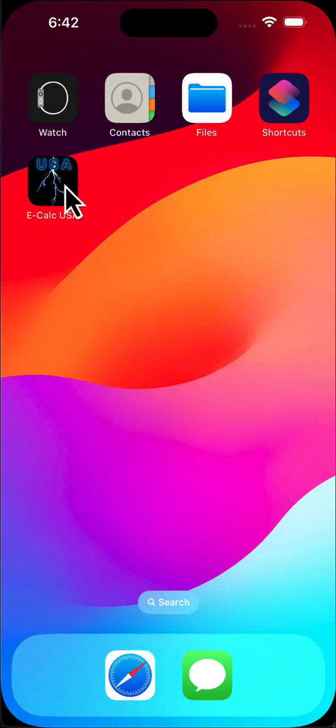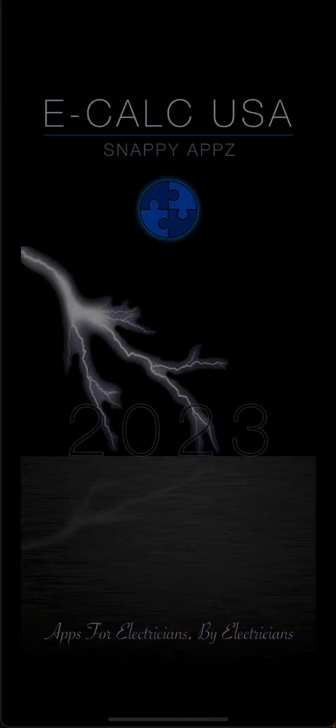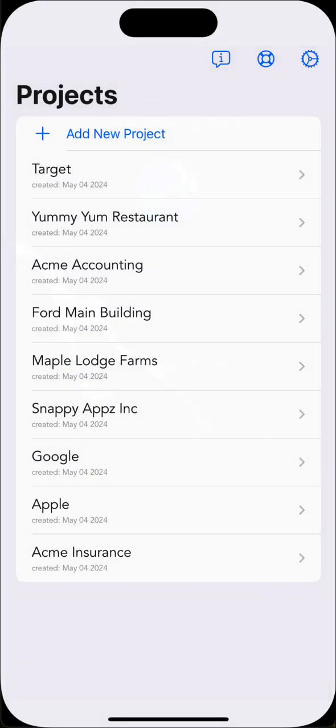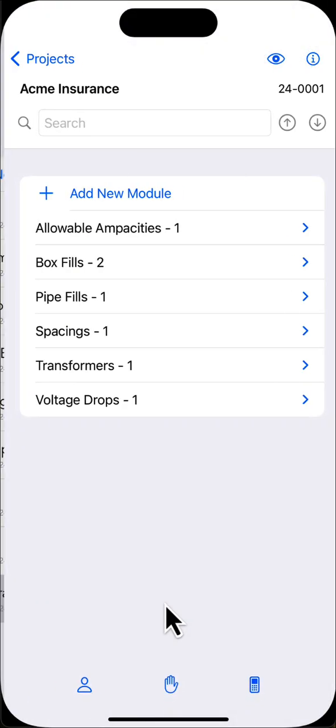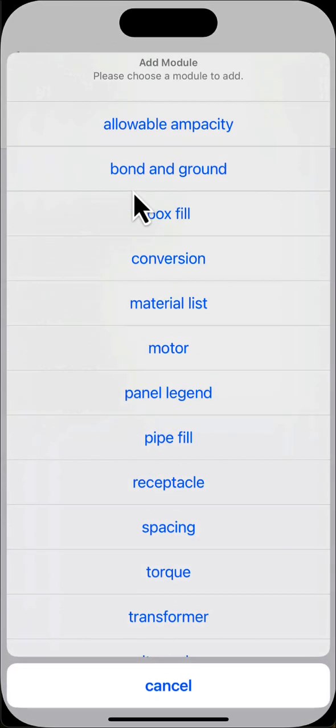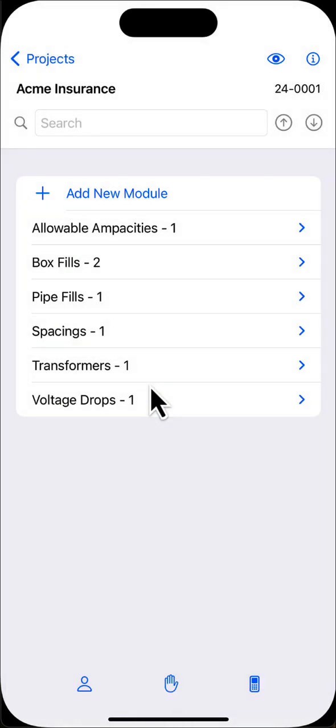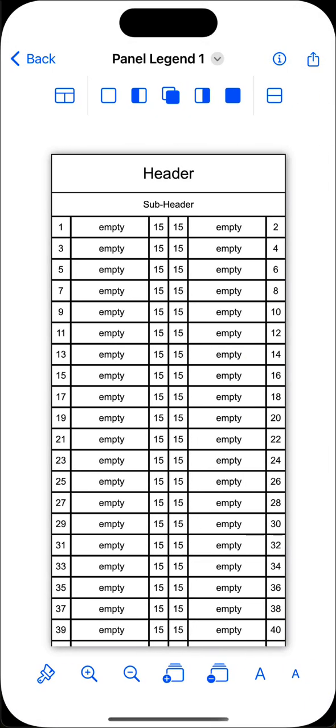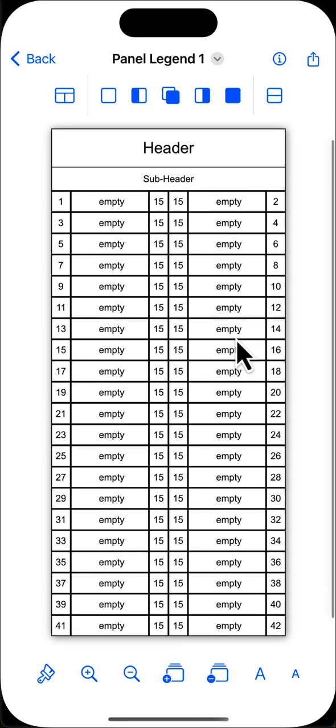Now, let's go ahead and open up the app. When you first open a panel legend, the default legend will appear. A 42-circuit, 3-phase legend. Before we go into the editing, let's go through all the buttons on the screen and what they do. We will start in the top toolbar.